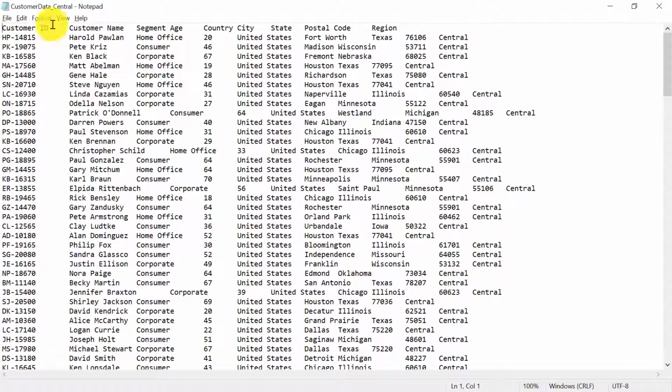So we will be using this file titled customer_data_central.txt for the purpose of this example. You can find this file in the resources.